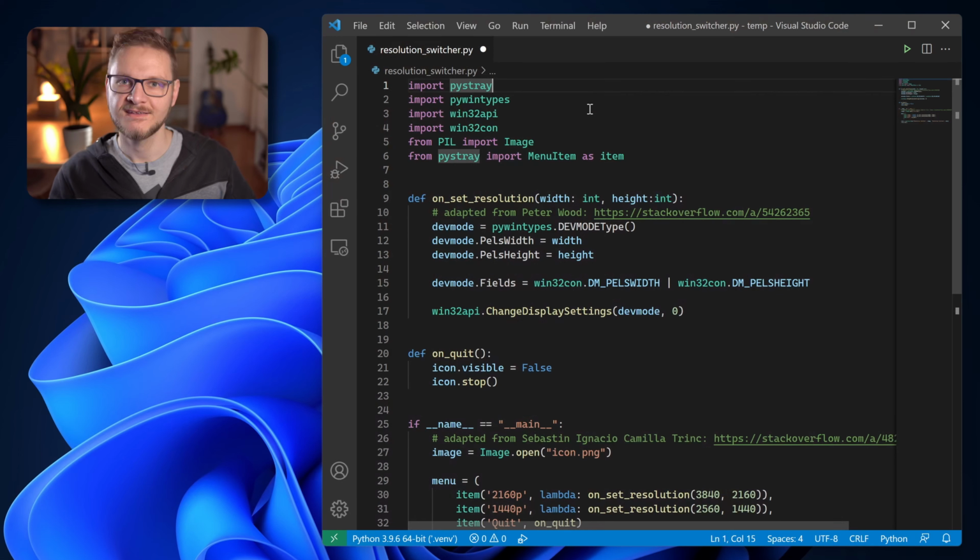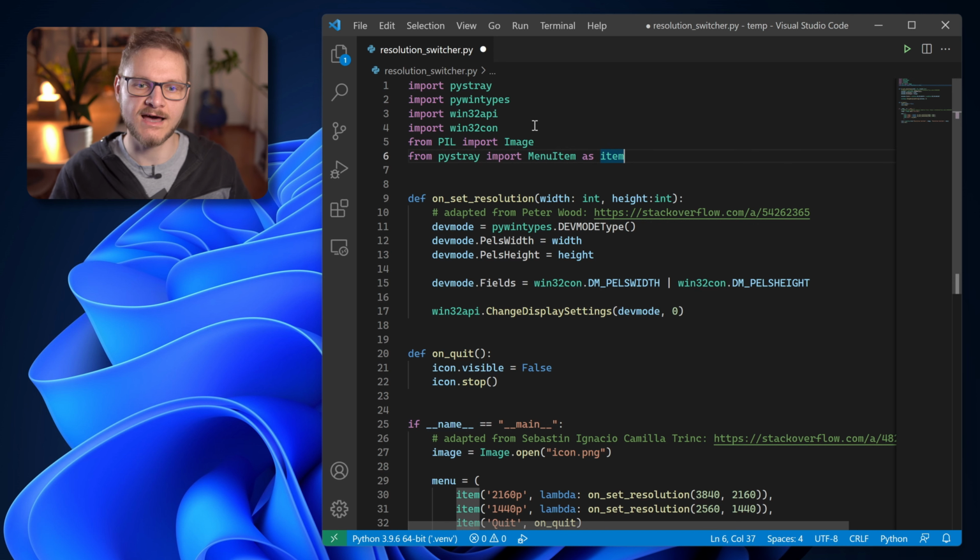Now that we can change the display resolution in Python and we can display an application in the system tray of Windows, let's put both together and create an application that lets us change the display resolution from the Windows system tray. The Python code is pretty straightforward. First, we start off importing all the packages we have seen before in the two scripts up here.